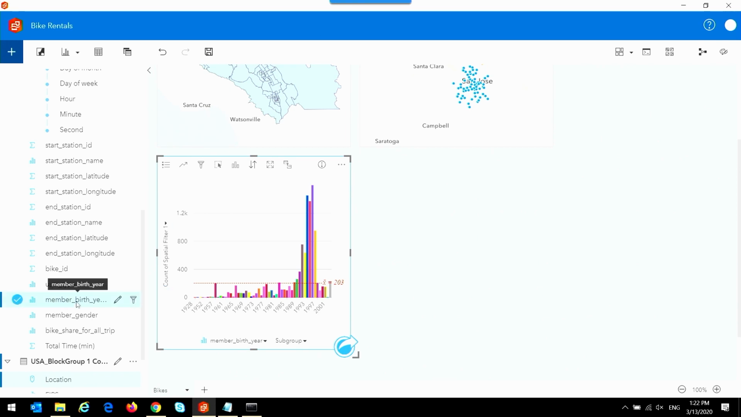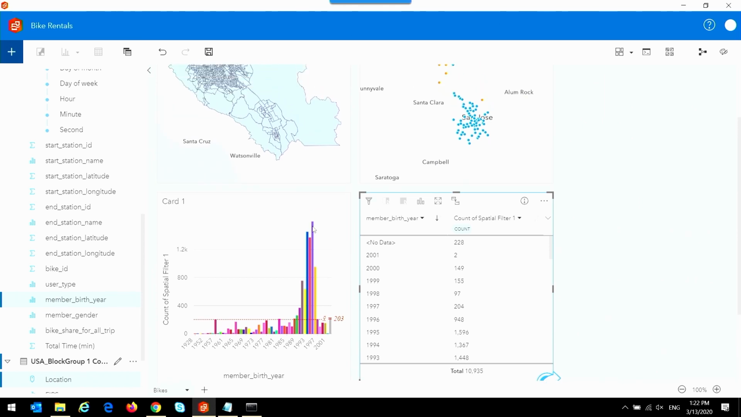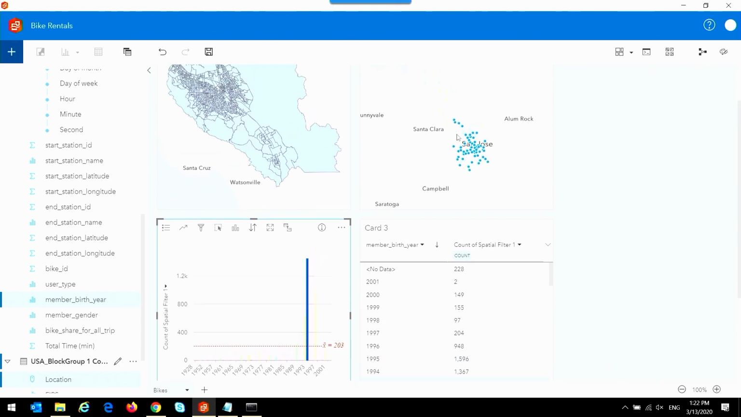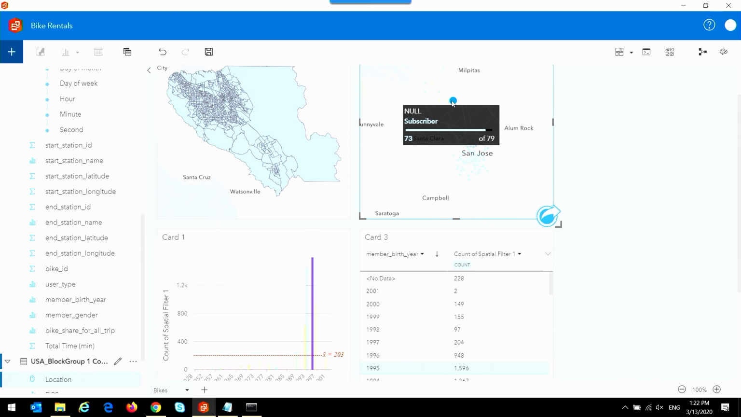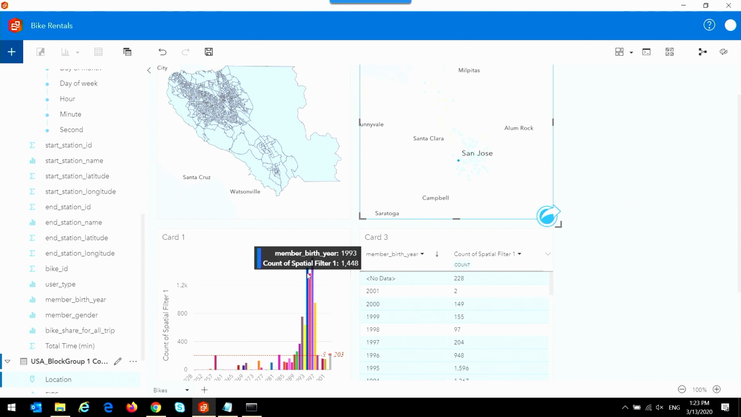I want to take this and drag and drop it as a summary table, so we can see the count of users by their birth year. I'm going to sort that descending so that you can see all the values here. Now, the cards are interactive, so for the ones that are using the same data set, you can see that if I select different things, it's highlighted in the map, the chart, and the table. So if I click on the map, you can see all the subscribers that are in it, in all cards that apply to that.